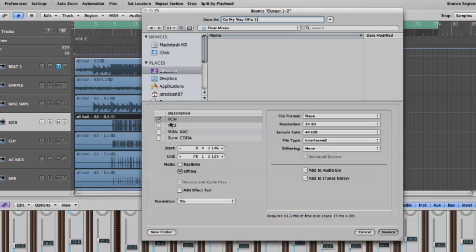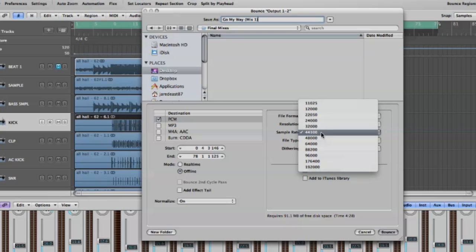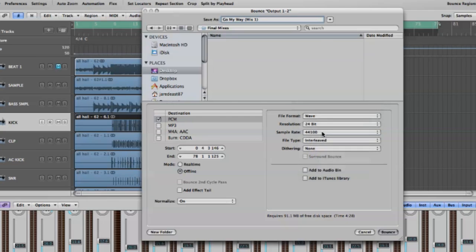Make sure in Logic it's under the PCM check mark. And in Pro Tools, when you bounce it, make sure you're bouncing it under the file format, either WAV or AIFF. WAV is just fine. 24-bit is good. 44.1 is okay. I prefer 48K and above, but since this was recorded in 44.1, we're just going to keep the sample rate there. You want an interleave file type.